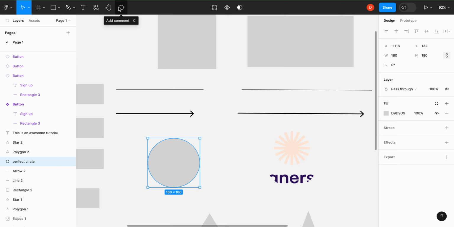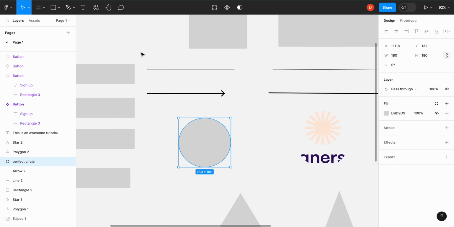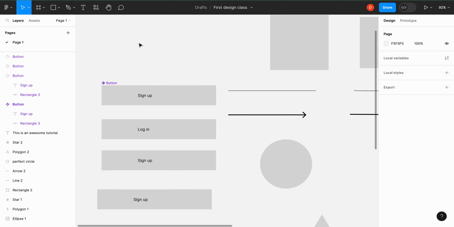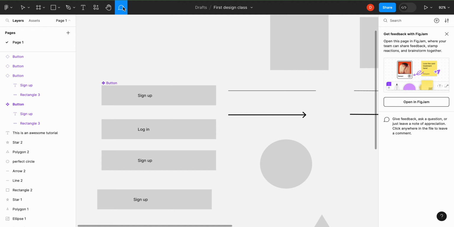So add a comment basically means for you to add comments. When you're collaborating with other designers or engineers or product managers or stakeholders, you may want to drop a comment on a design to give more context or more explanation on how it works. All you have to do is click on add a comment, right?